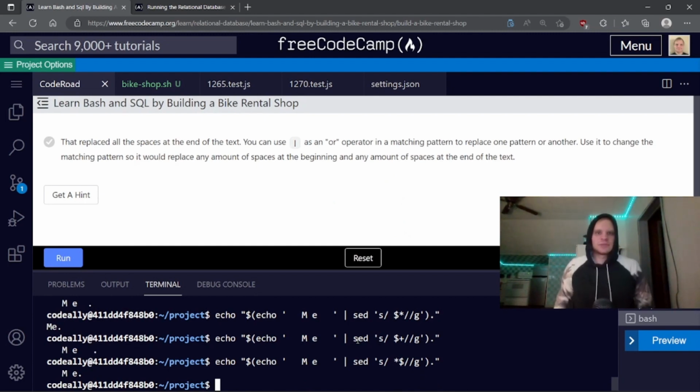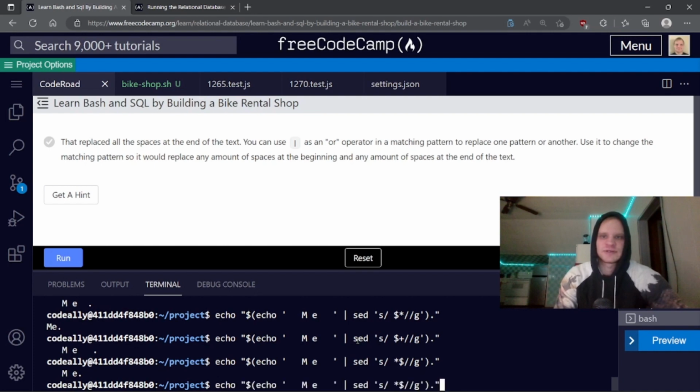You can use pipe as an OR operator in a matching pattern to match one pattern or another. Use it to change the matching pattern so it would replace any amount of spaces at the beginning and any amount of spaces at the end of the text. All right, so we need an OR. So we need a star with this and an OR.